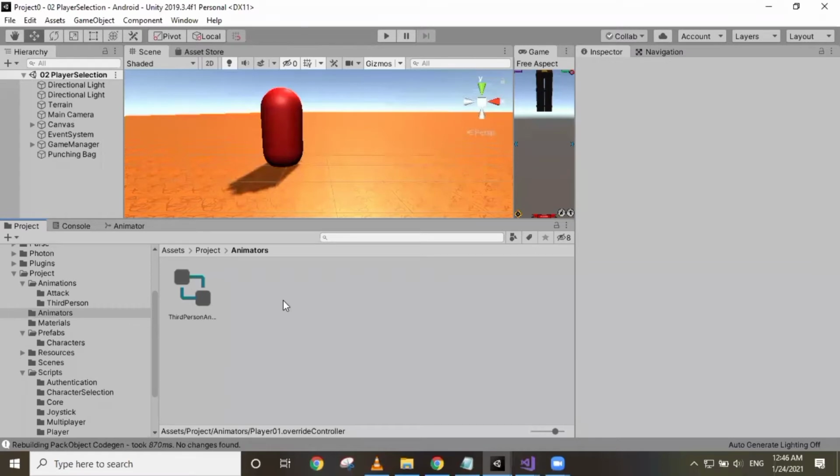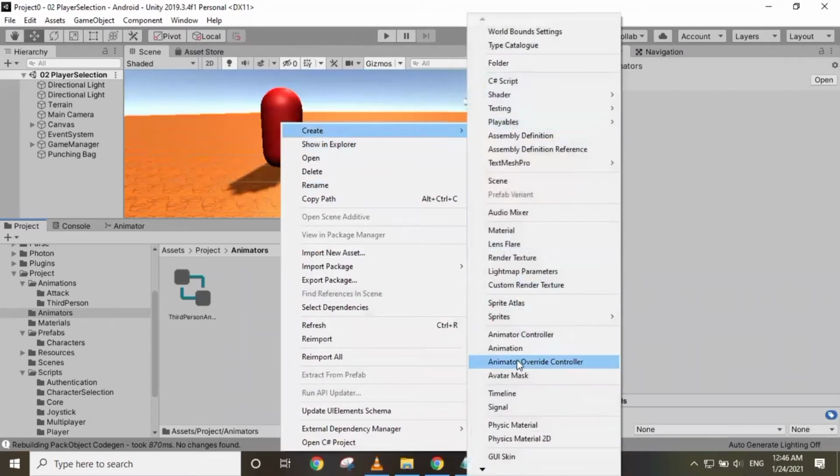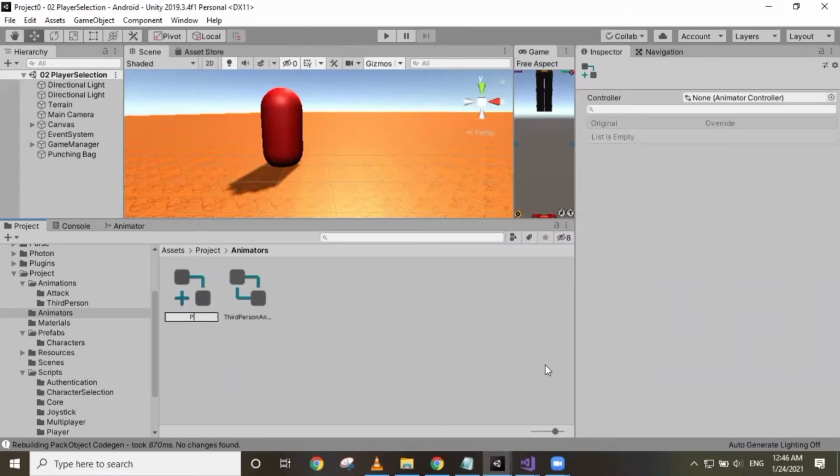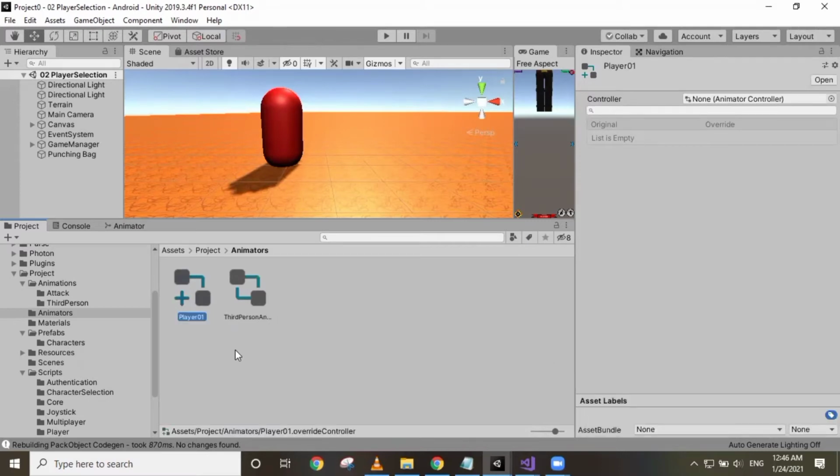And in animators folder, I'm going to create a new animator override controller and name this player 1. And we already have a third-person animator controller which comes from the standard assets package. The reason why we are going to use an animator override controller is because we already have 4 characters and we're going to have a lot more characters.